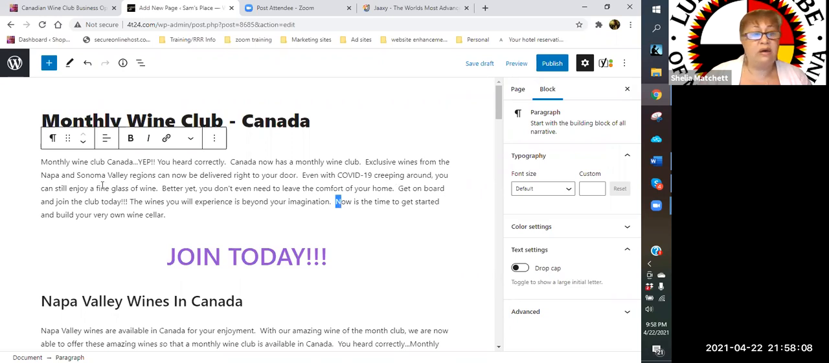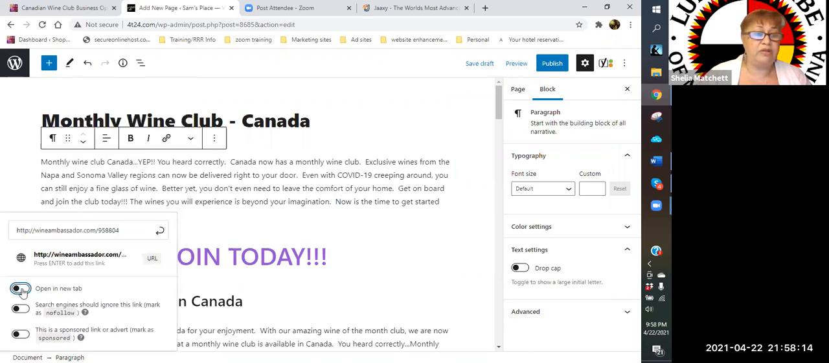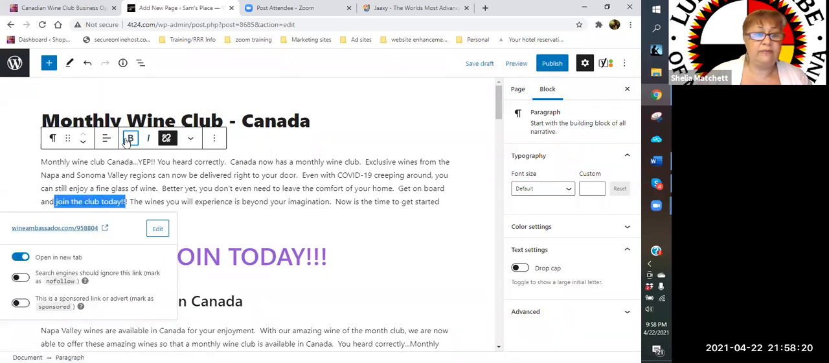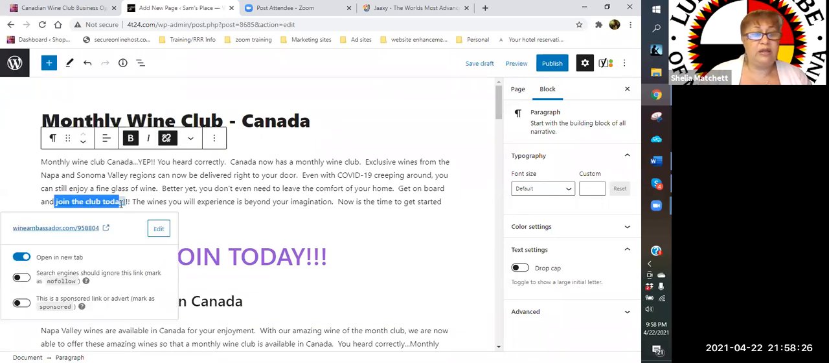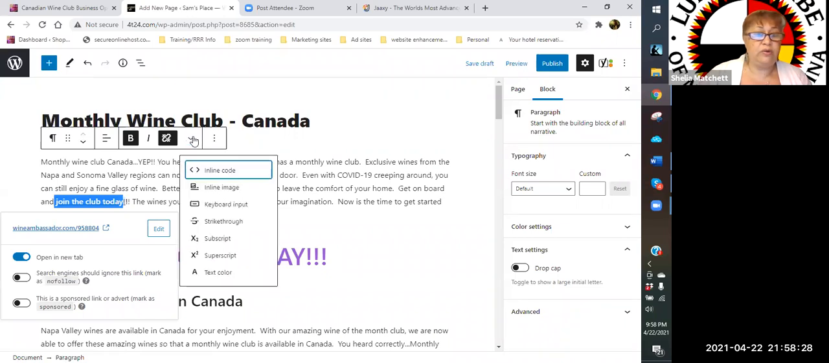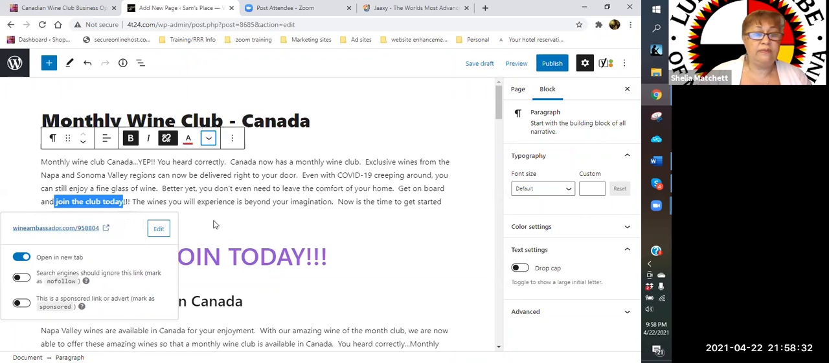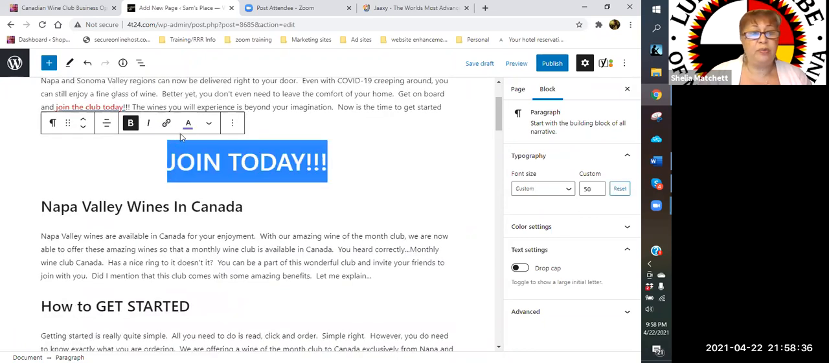Where did I have join today? And I like to use phrases instead of words. To me, a phrase stands out a lot better than just the one word, but that's up to you. I always like to bold my phrases just to make them stand out. And you can colorize them if you want to. Just highlight it, hit your color wheel, hit your color text and choose a color. And there you go. And then join today, we had that in purple.